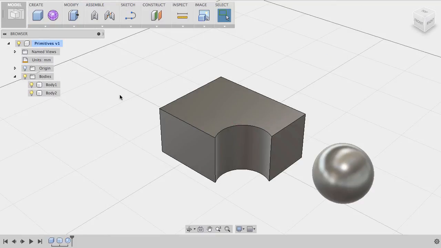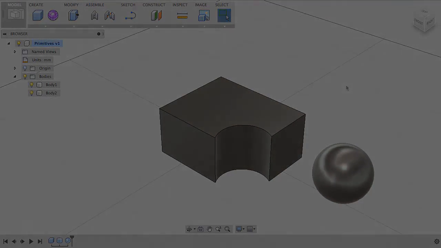I will choose OK. You can see that we have two new bodies added to the tree, one created from these two features and one created from this last feature. That concludes this video on Fusion 360's primitive commands.